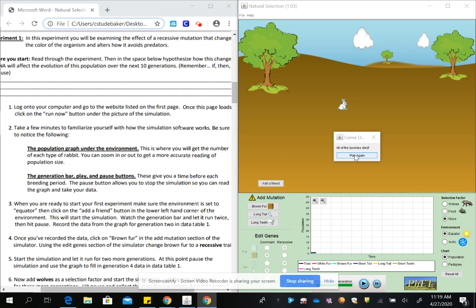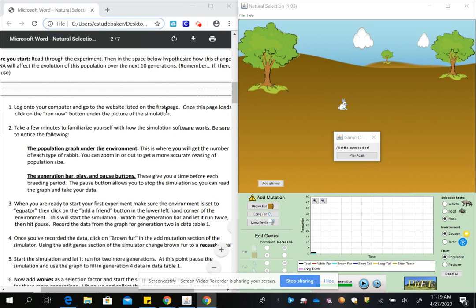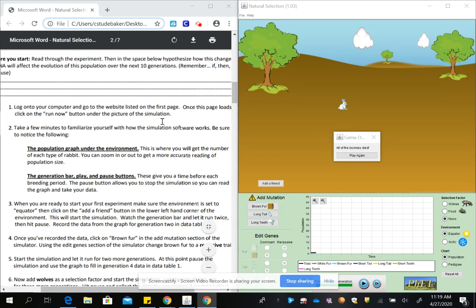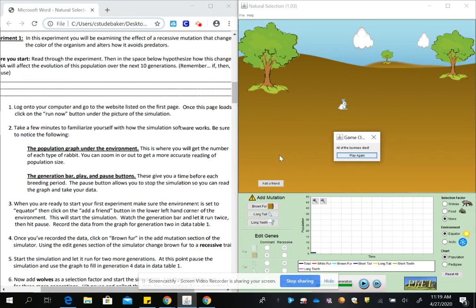Okay, hi guys. So I am going to show you some of this stuff on the natural selection simulation so you can understand how to do the lab. So I have it up. You have to go to the website and then I believe you may have to download it. If you have trouble with that, let me or Mr. Baker know and we'll help you figure that out.